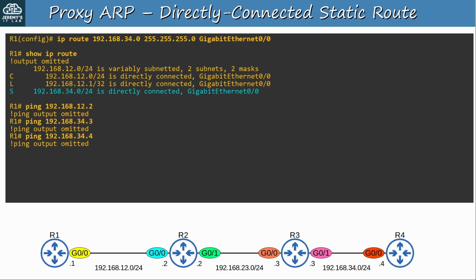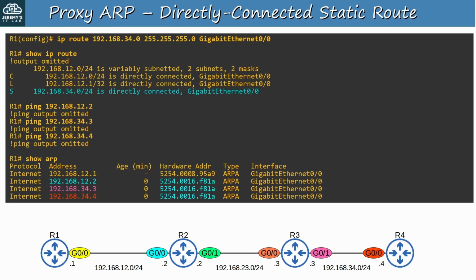I issued 3 pings, one to 192.168.12.2, which is R2, a device that is actually directly connected to R1. Also, I pinged R3 and R4's IP addresses in the 34.0/24 subnet. Now let's take a look at R1's ARP cache. As expected, it has entries for 192.168.12.2, .34.3, and .34.4, but look at the MAC address for each entry.